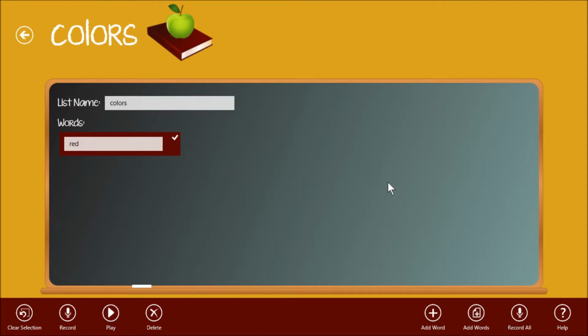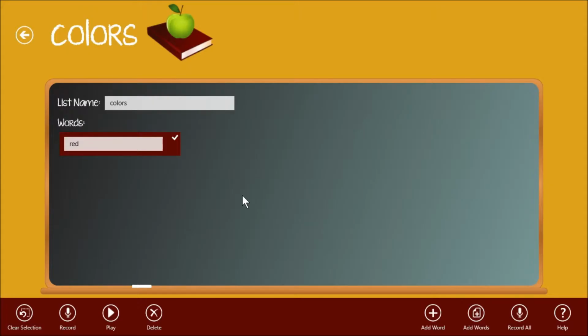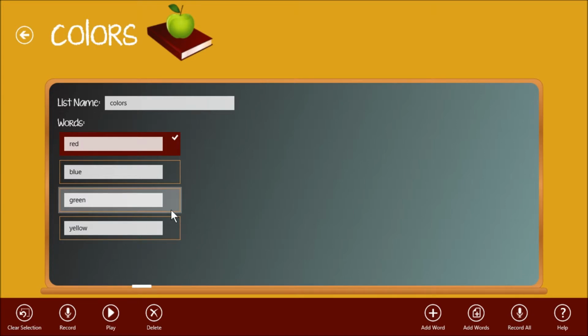Now I'm going to show you the much faster way to add words to a spelling list. I'm going to hit the Add Words button. And now I'm just going to type several words. I typed in red before. I'll do blue, green, yellow. So you just type the words, put a space between them, and now it quickly added all of them.